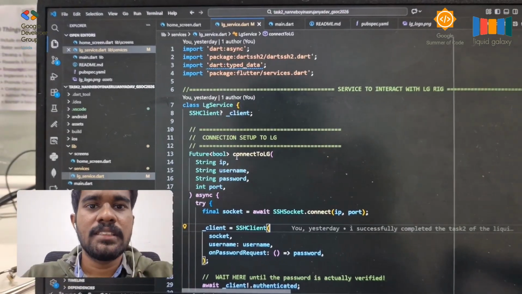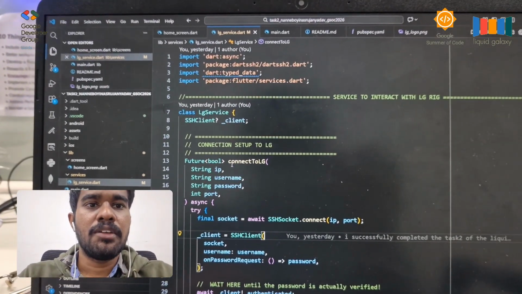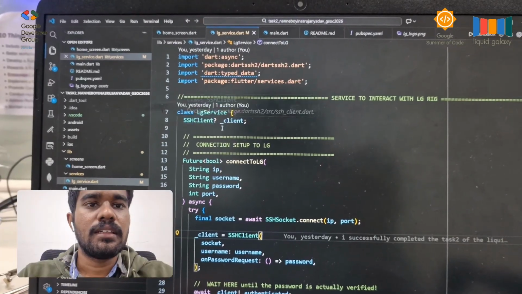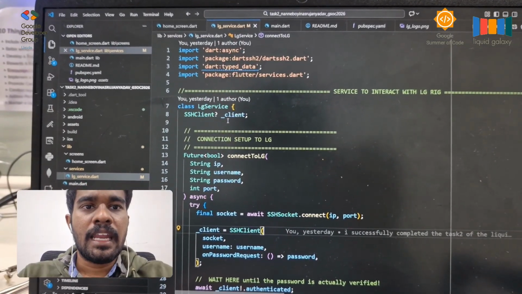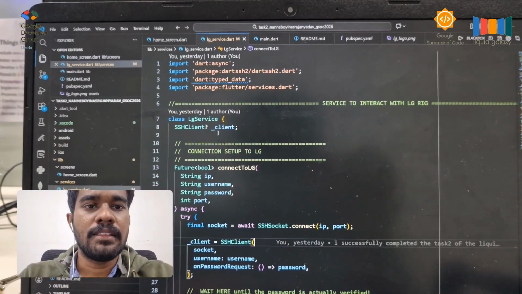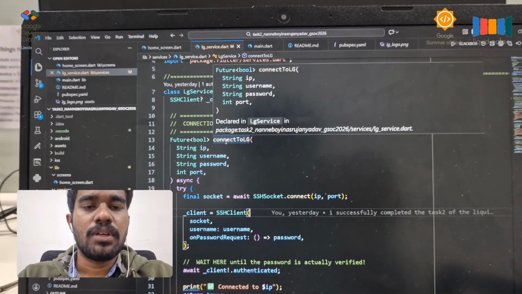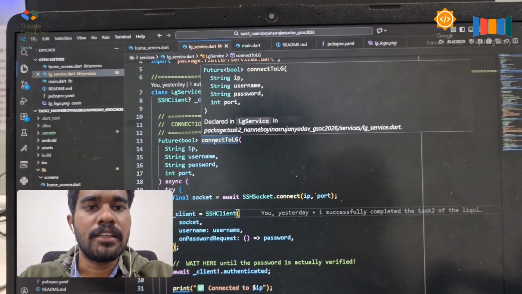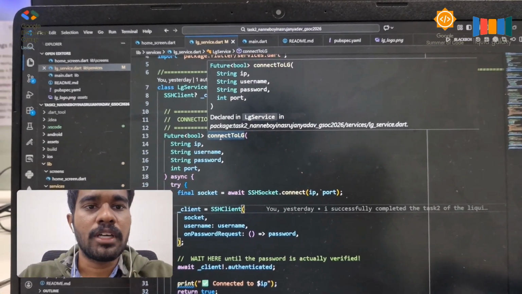Here we go. This is the LG service file where we write the business logic. LG service is a class. The client is an object of SSH client. Here we have a connect to LG function which helps to connect the app and rig through a bridge of socket.